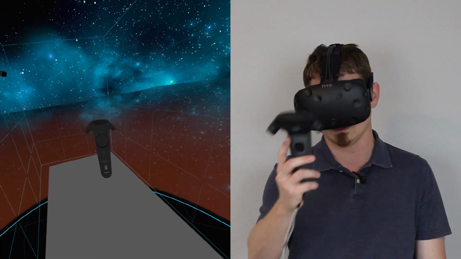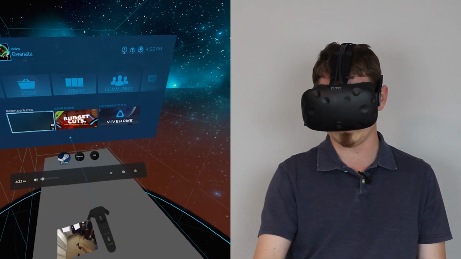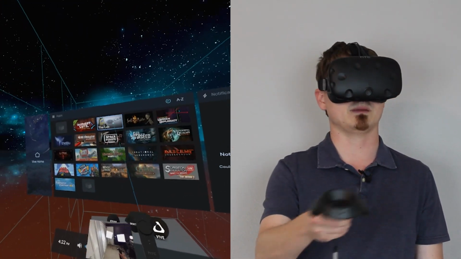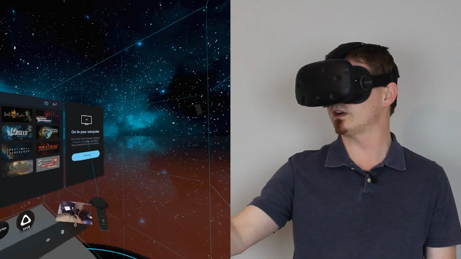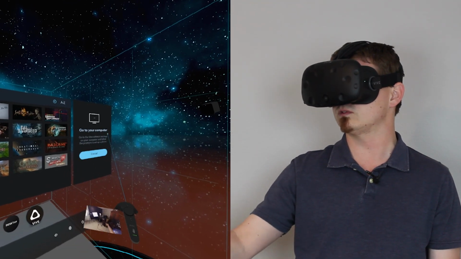So first thing you want to do is press the system button on the Vive controller. That's going to open up your Steam overlay. You're going to want to go down here to the Vive Home area. Now, that's going to bring up the Vive dashboard here. On the right, you're going to see the little notification. This is actually going to be the software section where it's going to connect to your phone.